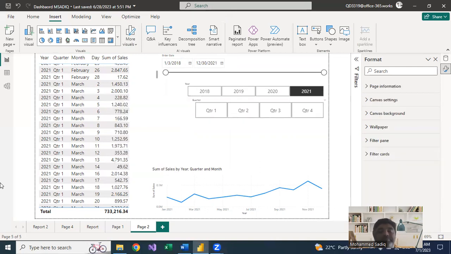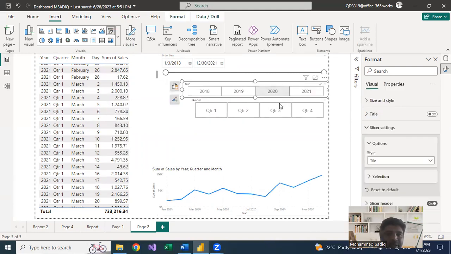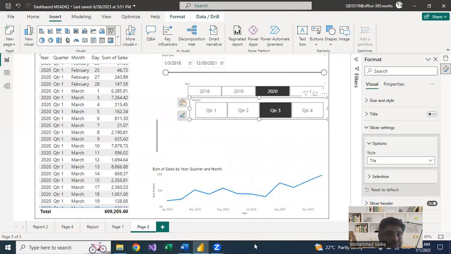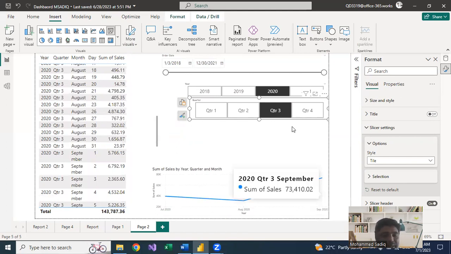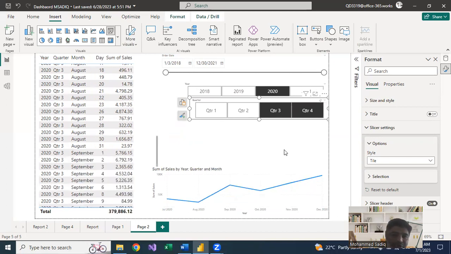Now, for example, I'm interested in seeing the sales of 2020 Q3. I'll just select 2020, and under that Q3 sales, the third quarter, so you can see July, August, September of 2020. I can also say Q3 and Q4. Or if you want specific months in that, you can add one more slicer for the months and apply the filters. So this becomes a very interactive way of filtering the data.